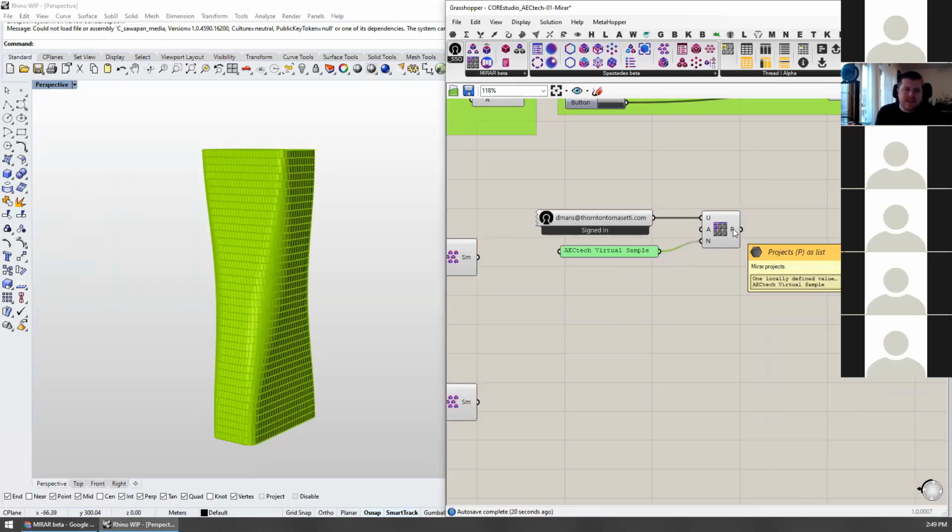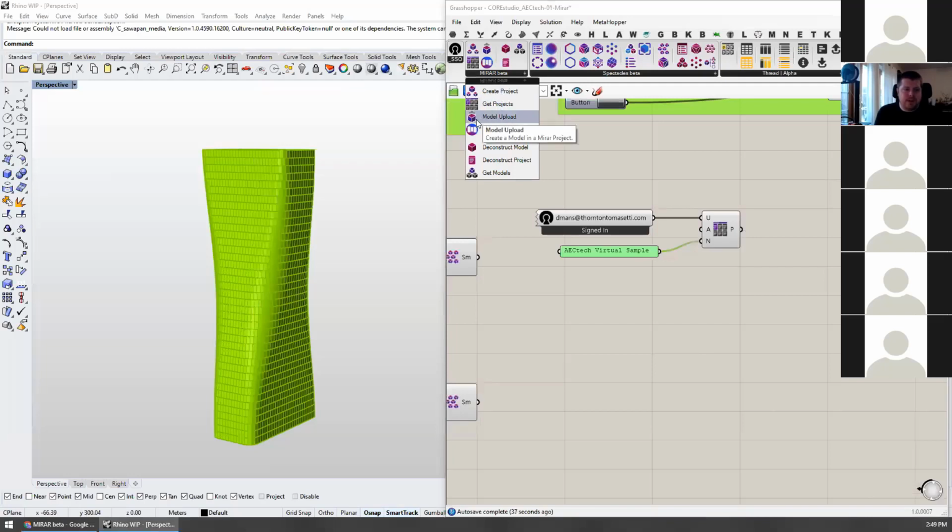And now that I have access to that project, I can both pull content from it and I can push content to it. So that's what we're going to do now. We're going to go ahead and upload our model to our Mirar project. So I'm going to click on the Mirar beta tab again one more time, and I'm going to go to the model upload component right here, which is this little box with this little arrow above it.